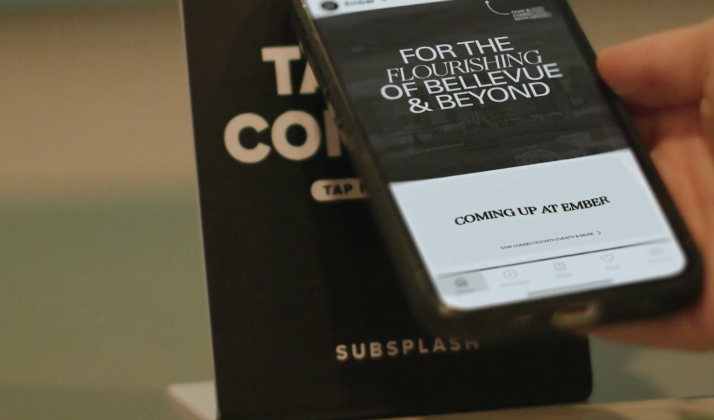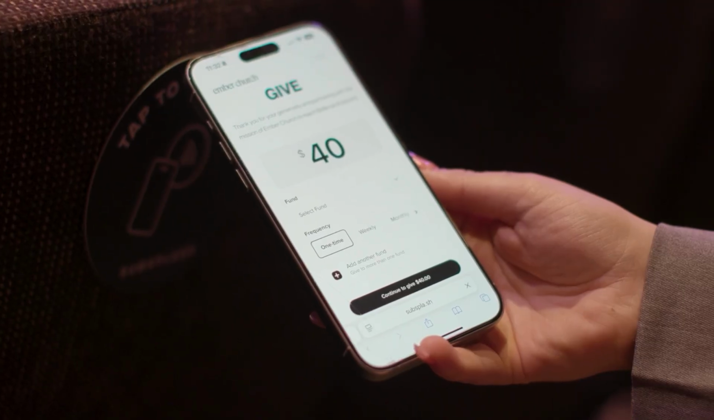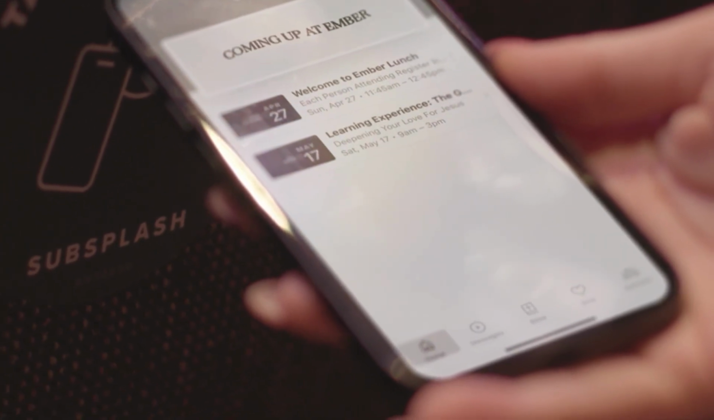So Subsplash Tap has been so convenient because it's just like it sounds. You tap your phone, it brings up a website, and we can put everything we need on there. We can move people to a connect form. We can move people to tithes and offerings. We can move people to events. We can move people to download our app. We can move people to sign up for our lunch. I mean, there's endless possibilities with just having it all in one form. It just moves everybody in the same direction.